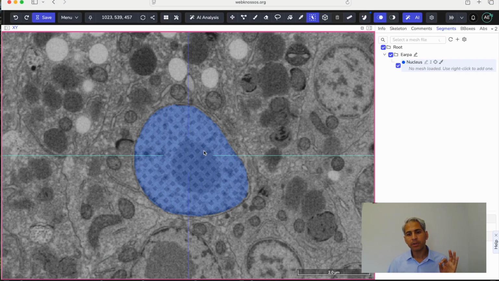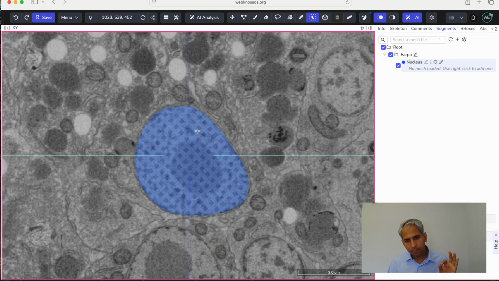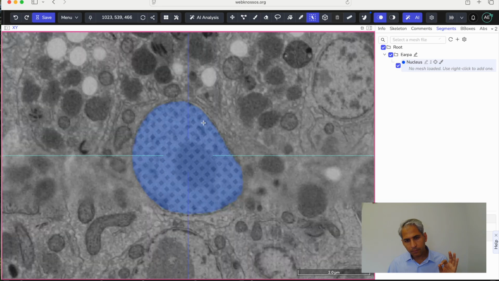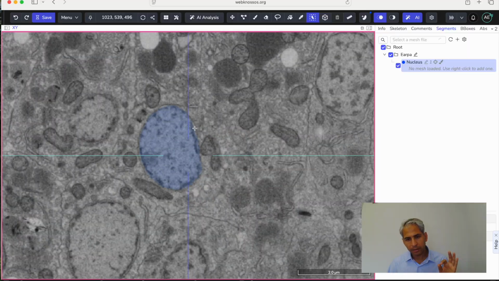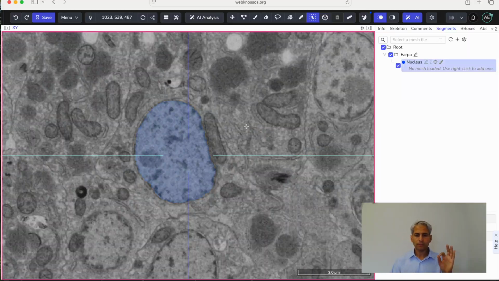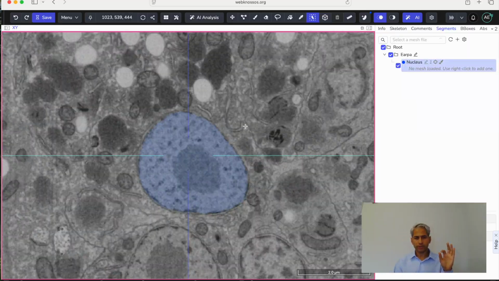Now this is going to bug me because I see a halo. I think I fixed it by clicking interpolate again. And here we have our nucleus.